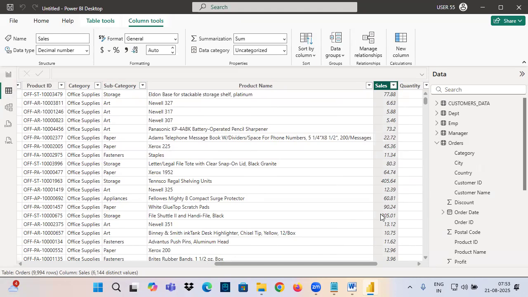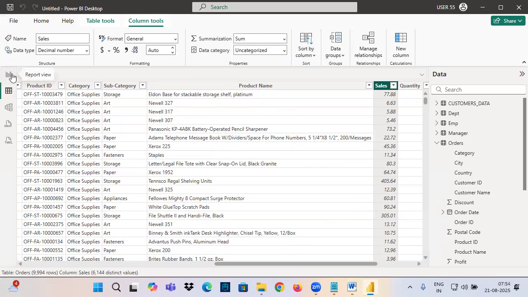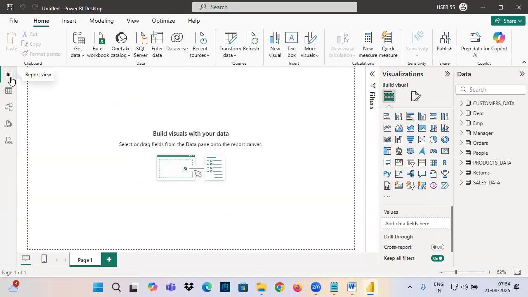By looking at this table, I cannot understand which region is doing how much sales. If you want to understand this table data, you need to present it in which format? Visual format. Where will you present this table data in the visual format? In the report view. Go to report view, visual format.